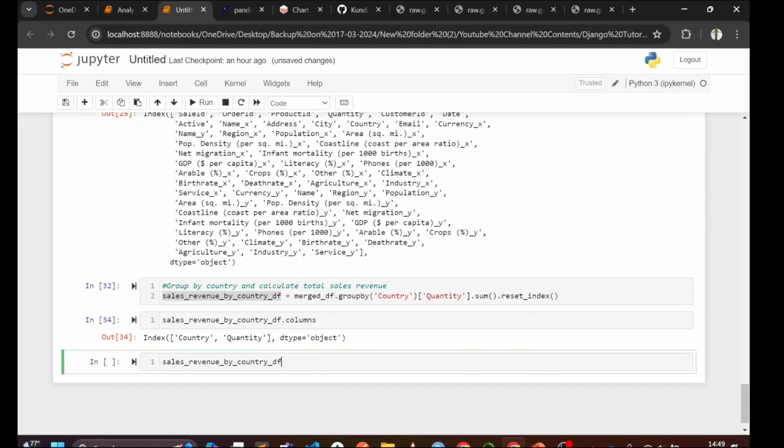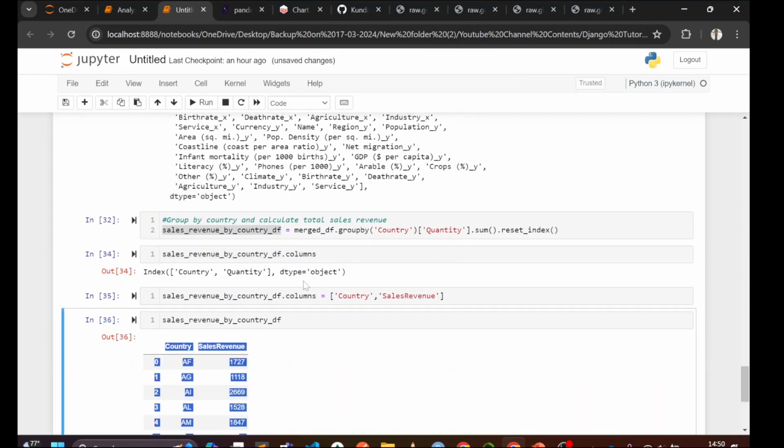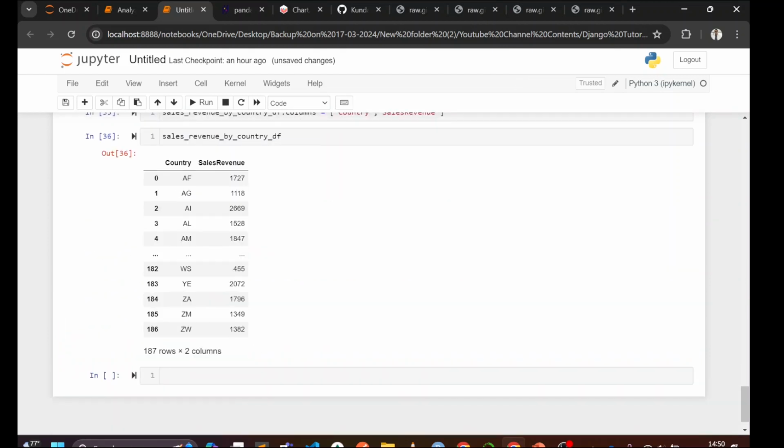Dot columns equal to, we can reset. If you want, it's not compulsory, it depends how to customize, because we are going to visualize it, so we can send it directly. So country is the first one, then the second column can be sales revenue. Guys, we have done it here. Country and sales revenue, run it. Then you run this data frame, you see that we have sent this one. So guys, we have done it, how to do the analysis.